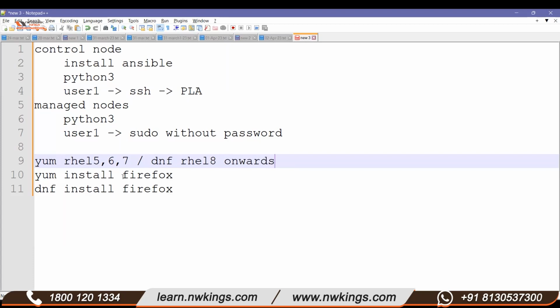Conceptually, both the commands are the same. It's like yum has been updated and the new name is DNF. And the options are also the same, like DNF install Firefox, like that.